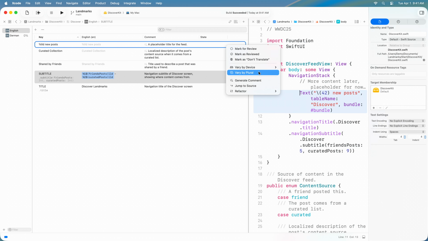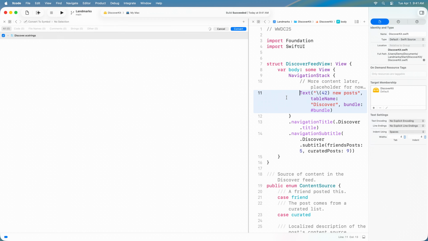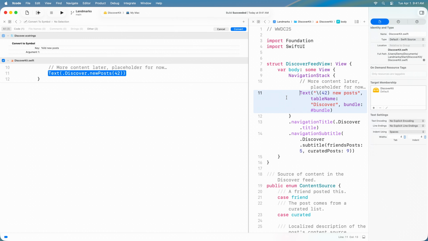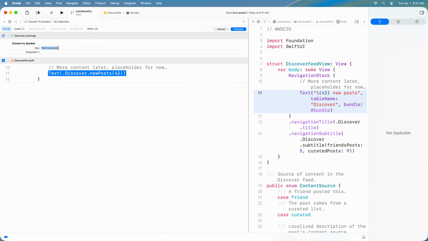I open the context menu for it and select Refactor, Convert Strings to Symbols. A preview UI opens up, showing me the exact locations where the symbol will be used instead of the string. Clicking the highlighted section allows me to compare the symbol with the original code. Let's change the name of the key to feed title to make it more semantic. I can also add a nice name for argument 1. I'll call it new posts. That looks good. I'll confirm the refactoring.